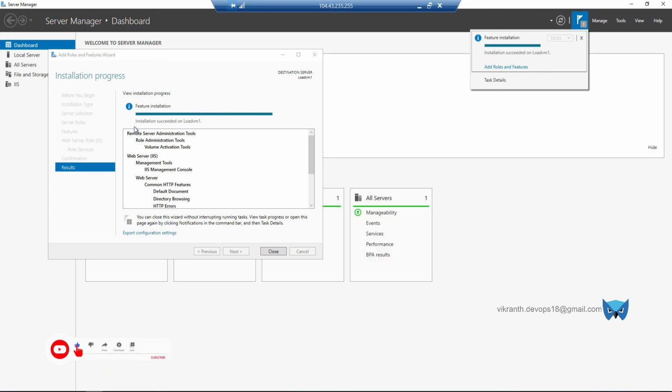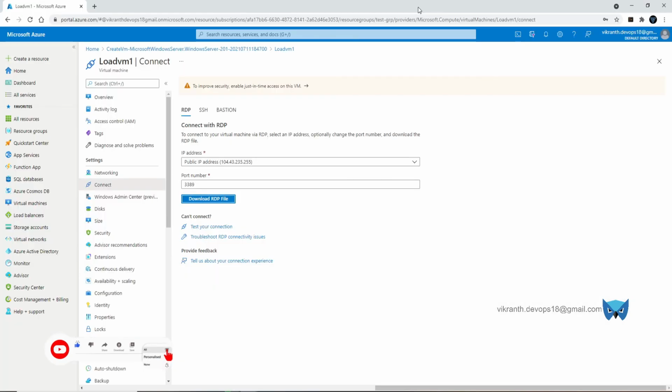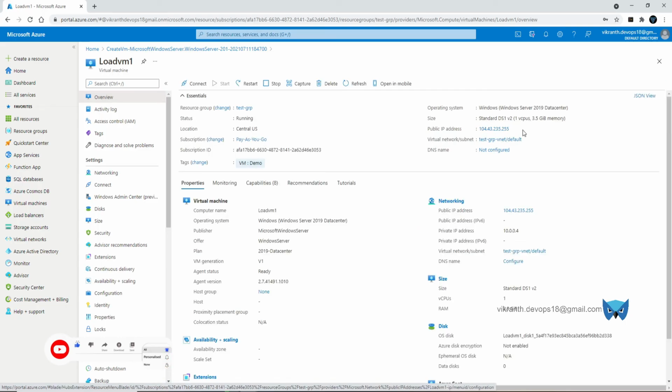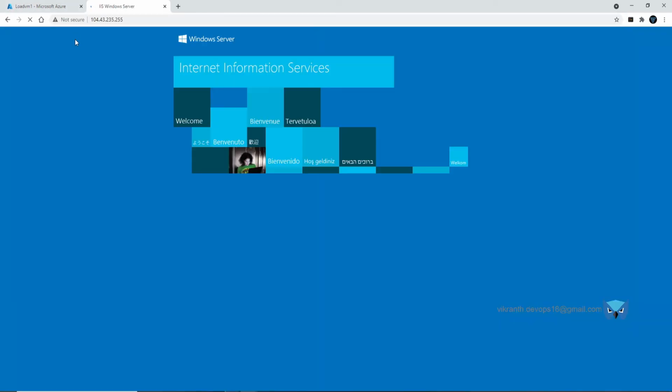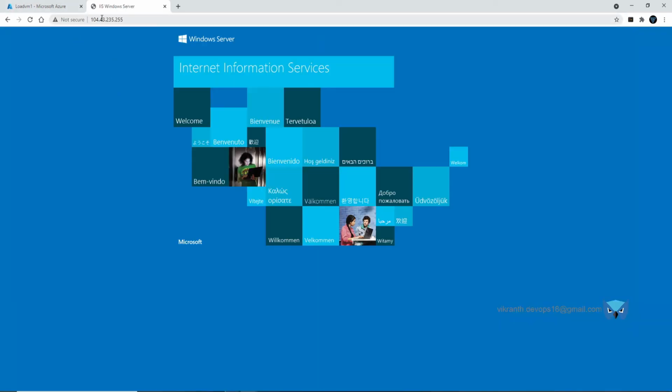Now you can see installation succeeded on load VM. Close this and come out. Click on overview and copy the public IP address and check. Now IIS installation is successfully completed on load VM.